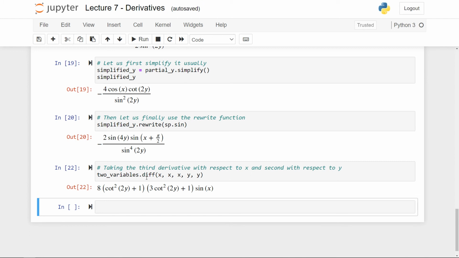For almost every function you will encounter, the order in which you take mixed partials does not matter. That means that instead of doing x, x, x, y, y, I could have just instead done the y variables first, and then do the x variables. So this is the other order, and you can see here that it becomes precisely the same.